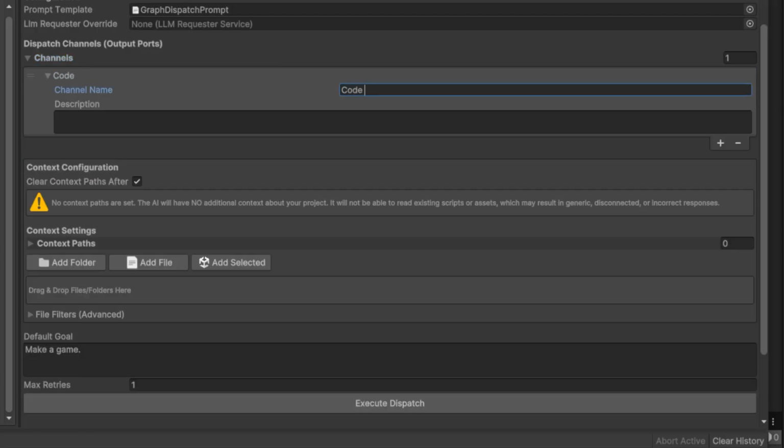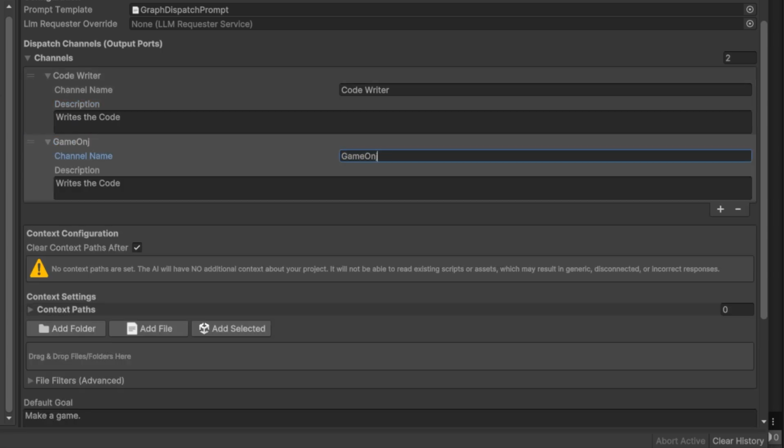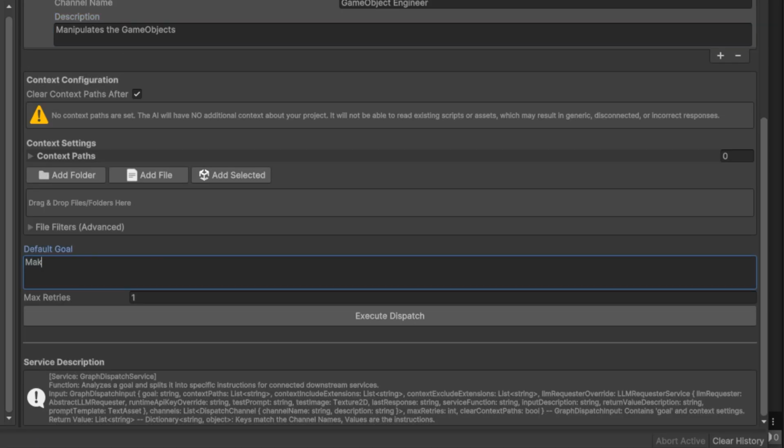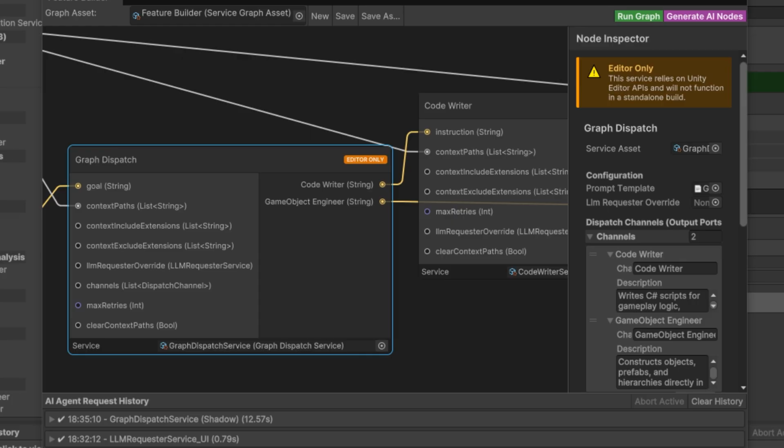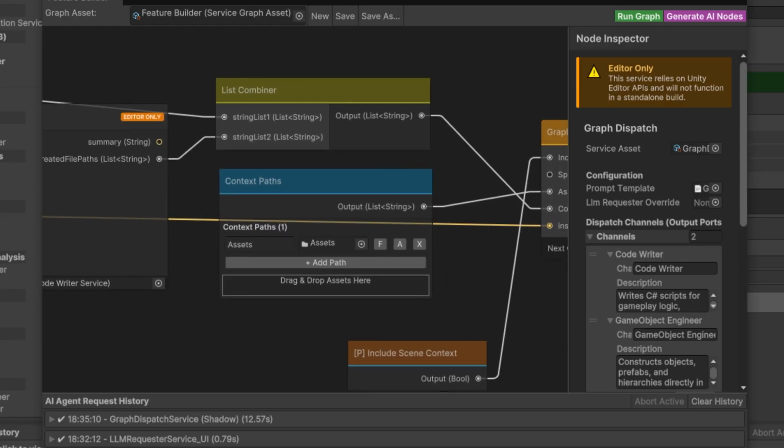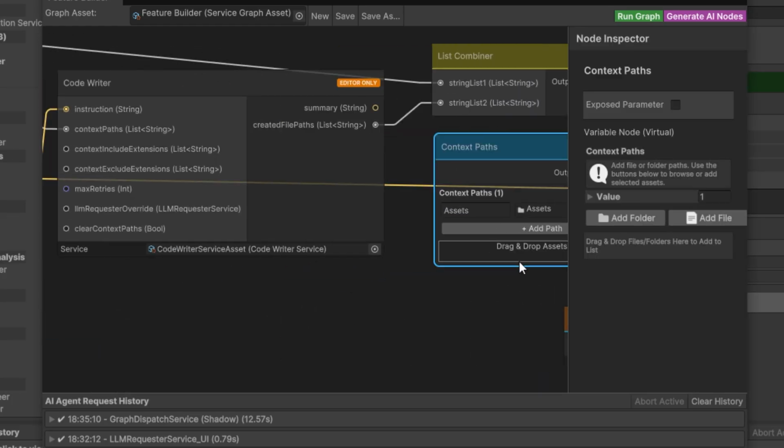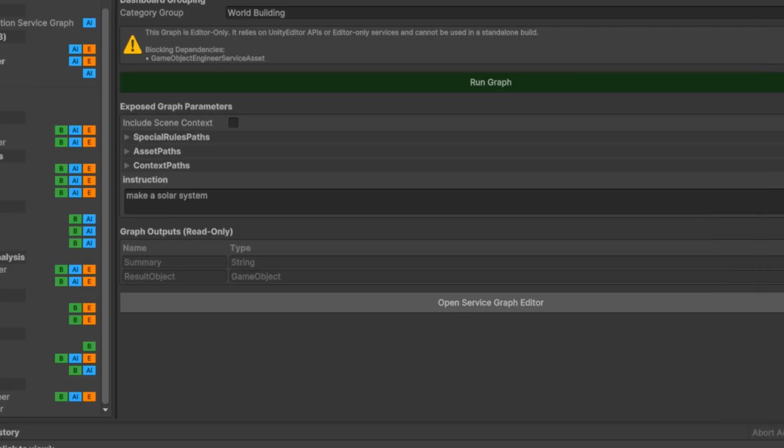Next is the Graph Dispatcher. You feed it a high-level goal and you define a list of channels. The dispatcher analyzes the goal and routes specific sub-instructions to the correct channels. It's perfect for using a single prompt to prompt your other services. For example, if I want to request both the code writer and the game object engineer at the same time.